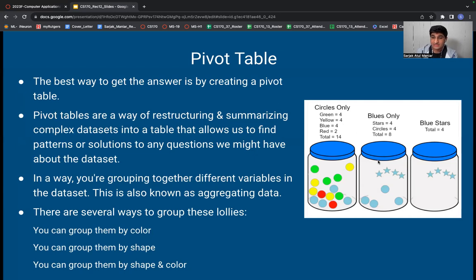If you notice in this right diagram, the data has been categorized. Over here, we have only the lollies which are circle in shape. Over here, we have only the lollies which are blue in color. These are just blue stars, right? Just see what methodology this pivot table concept follows. It basically categorizes the data depending on the different filters we apply, to answer the question we get as a requirement, right?